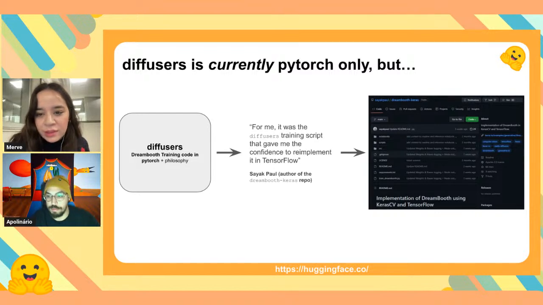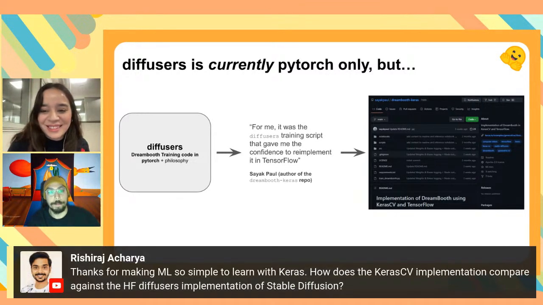There was one question, I don't know if you checked the Keras implementation, about the comparison between that implementation and the diffusers one. Oh yeah, the question by Siraj Ashraya, right? Yes. Can you answer this?